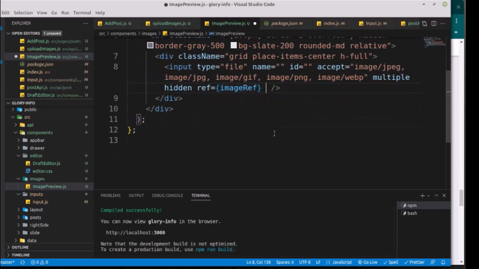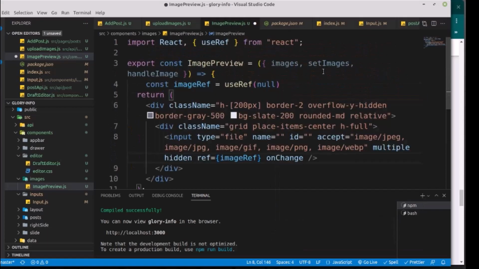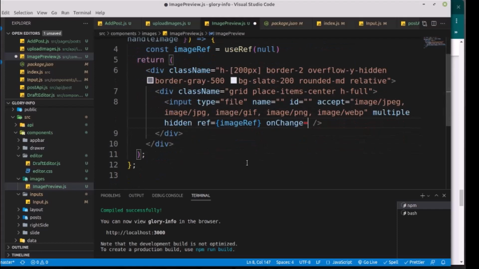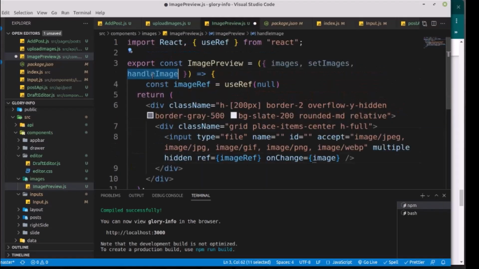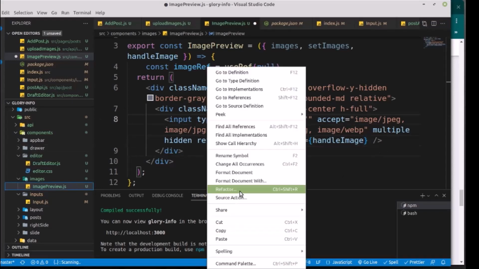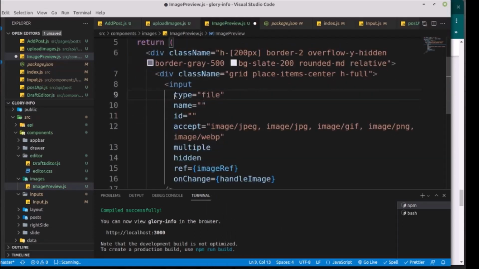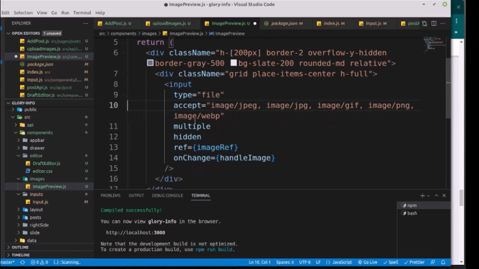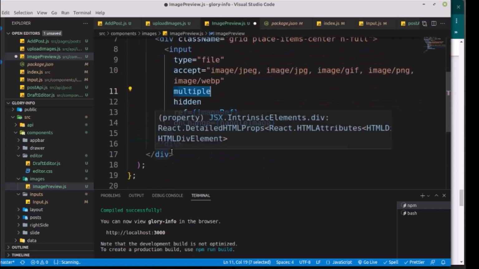Okay, now we have onChange. It will be handleImageChange. Okay, so it's called handleImageChange. Let me copy and paste it. All right, so this is the input. Let's see if I can format this. Okay, so the type is file. Let's remove this because it is the only input we have here. Multiple, hidden, like this.